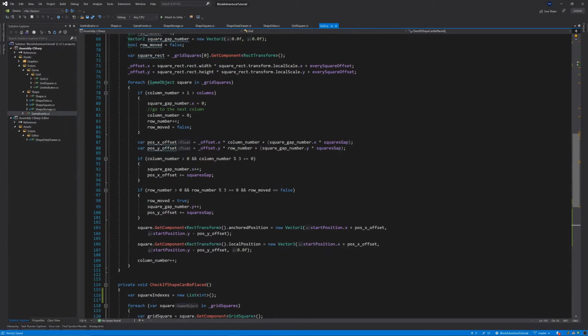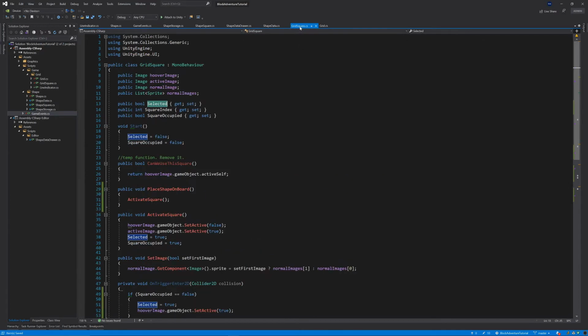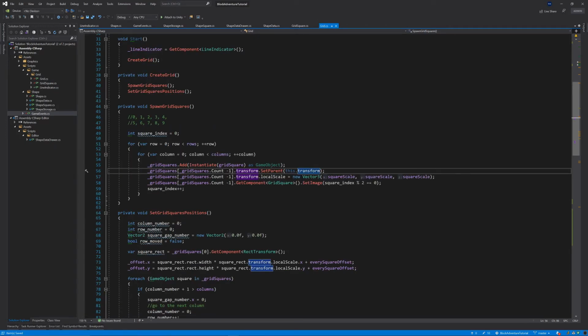So let's go to the grid class. Let's go to the function where we're spawning our grid squares, SpawnGridSquares. Okay, and as you see, when we're creating the grids, we're supposed to be setting the indexes for them as well. Because all of the grid squares have this square index variable set to 0, that means every time you try to place the shape on the grid, it's going to activate only the square with the index 0. Okay, so that's the reason why you can't see different squares being activated.